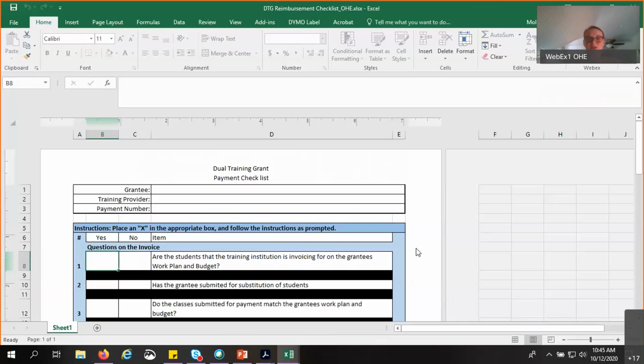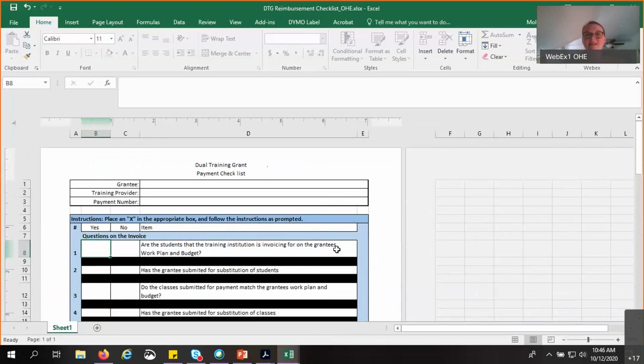Okay, so what I want to show you next is two documents I work with internally when I'm looking through your invoices. You could use these, modify them however you'd like to modify them. I'm going to kind of back it out a little bit. The first one is an Excel spreadsheet that I use as a checklist just to make sure you've got everything you need to have on there.